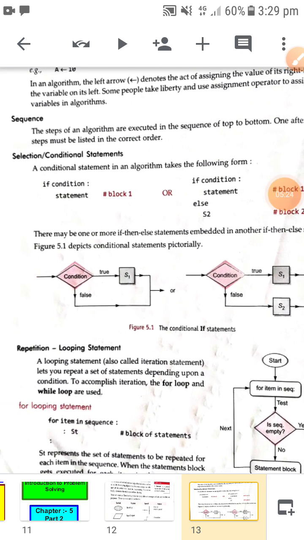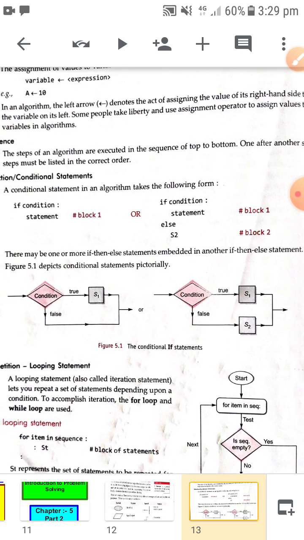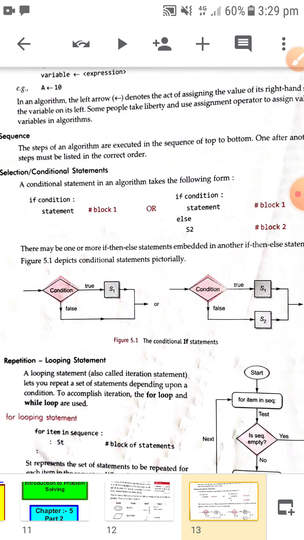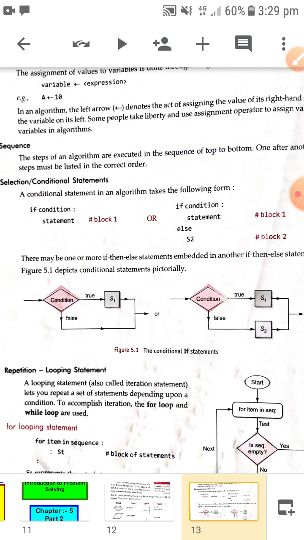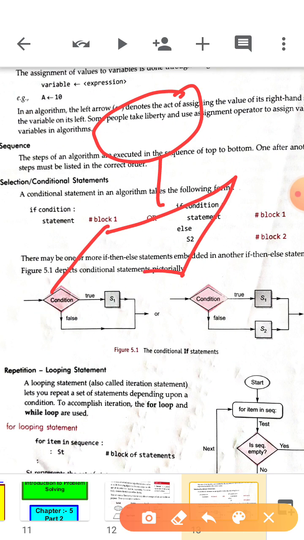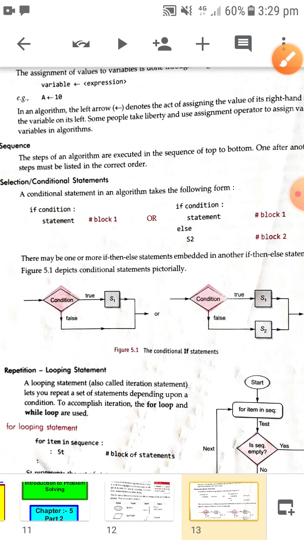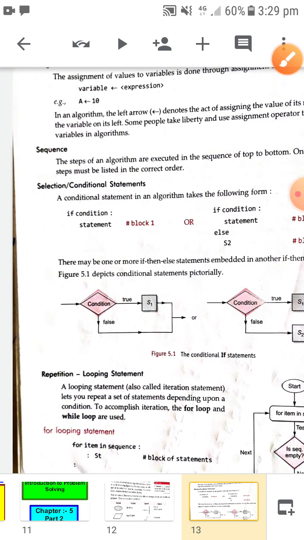Now, sequence: the steps of an algorithm are executed in sequence from top to bottom. So when we design a flowchart, we have to take care of the sequence. It should be top to bottom. Like if we want to add two numbers, we have to start the algorithm, then we need two inputs in this box where we take input, then processing is there, then we need to close that flowchart. So one sequence should be there, one after another, and the steps must be listed in the correct order.